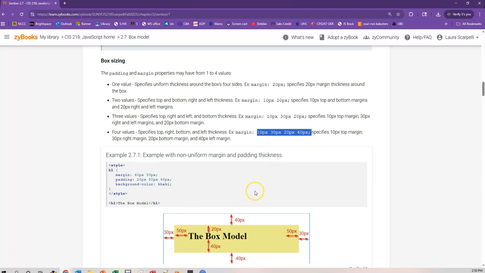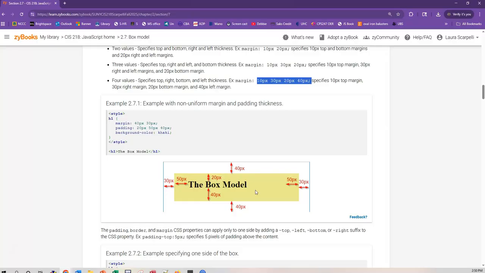So let's look at this example really quickly, and you see that the yellow is the padding. There are 3 values, so it's 20 on the top, 50 on the left and right, and then 40 on the bottom. That's this right here. Now, if you look at the margin values, you have 2 values for margin. The first one's going to be top, bottom. The second one's going to be right, left. So the top, bottom is 40 pixels. That's in the white. And then the right, left is 30 pixels.